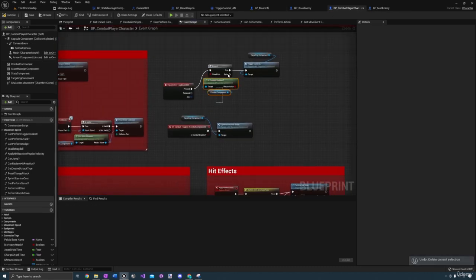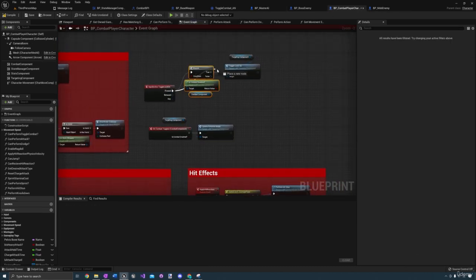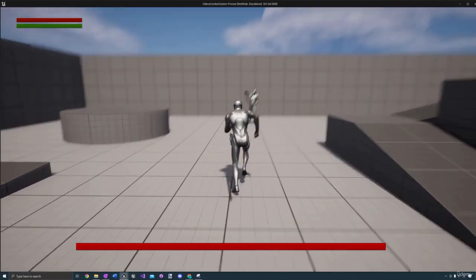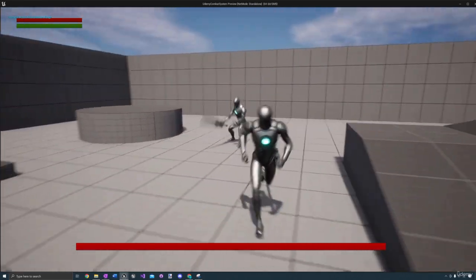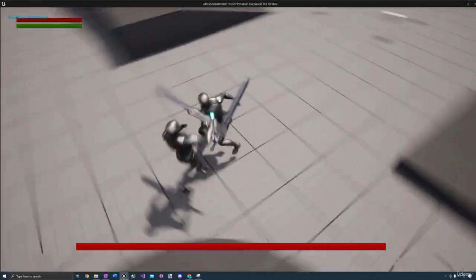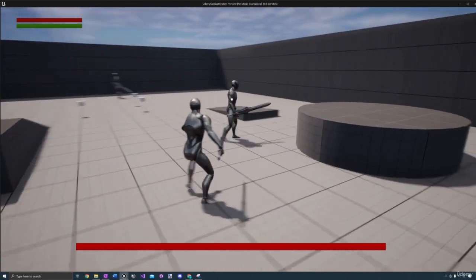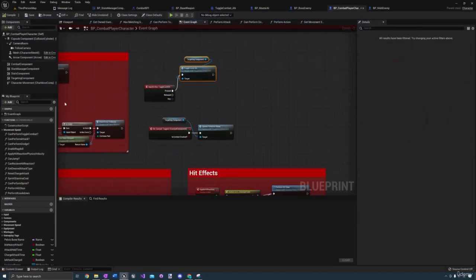Now another improvement that we can make is, let's go to our combat player character. So it looks like we check if combat is enabled before we allow toggle lock on. Let's just remove that. Okay, and now whenever we try to toggle lock on, he just locks on like normal, and you pull your weapon out, and he rotates to face the enemy. So I think that's a lot better.